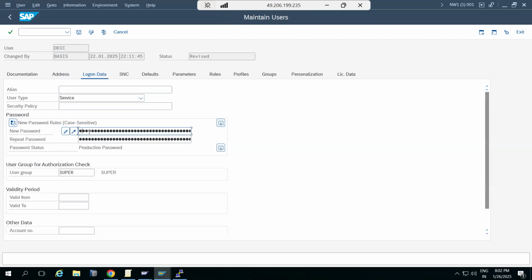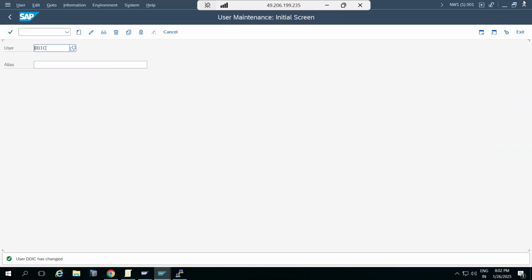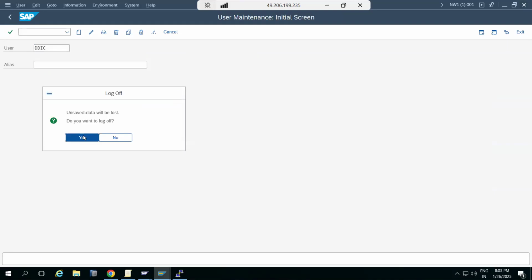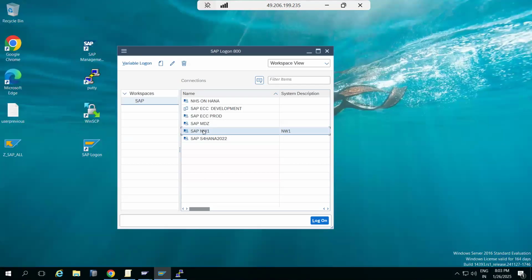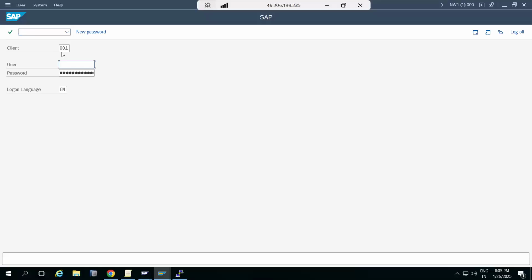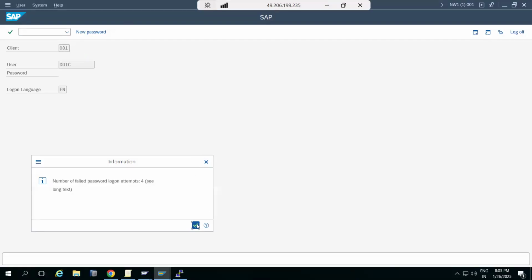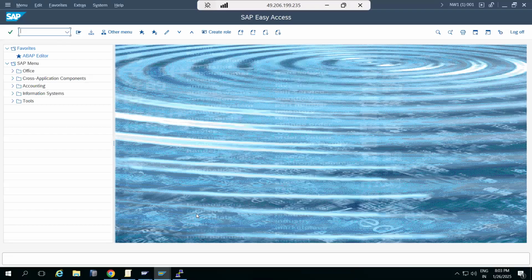So then you can log into the SAP screen. This one you can ignore, I'm just resetting the password of this user. Maybe someone did that wrongly. Suppose for example NW1, execute, then it will open the screen. Then you can enter DDIC and the password which you gave during the installation time with respect to the SID, and then you can log into the SAP screen.